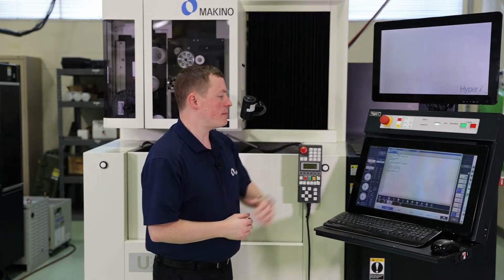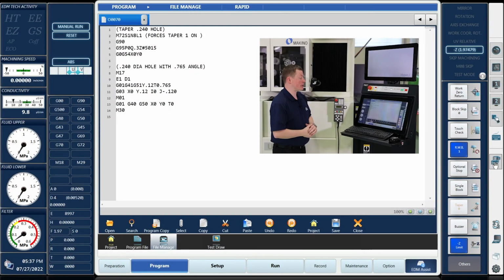Okay, then we come down, we have some basic codes here. Rapid to X0, Y0 position. We have an M17 to turn on our power, calling up our E1, D1 setting. And then we have our first movement line, our machining movement line. In this example, we have a G01, G41, so radius compensation to the left.